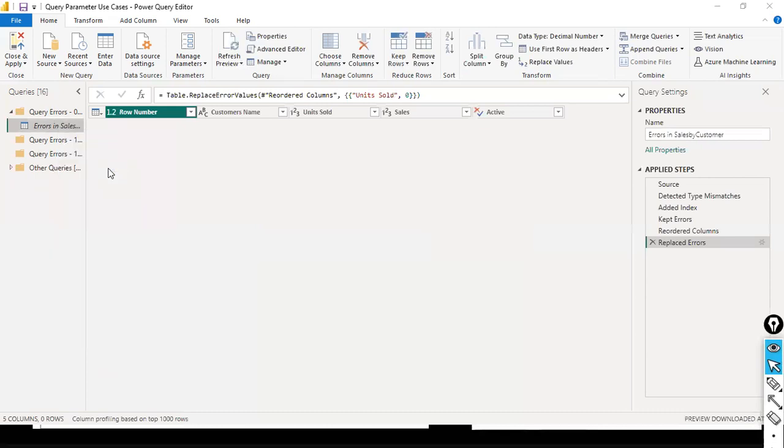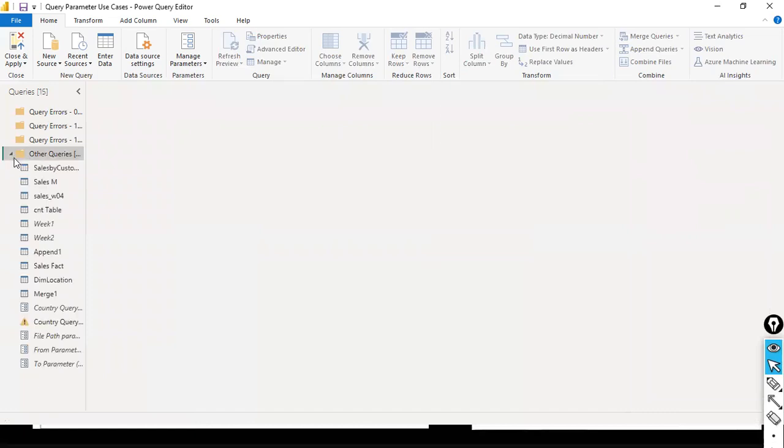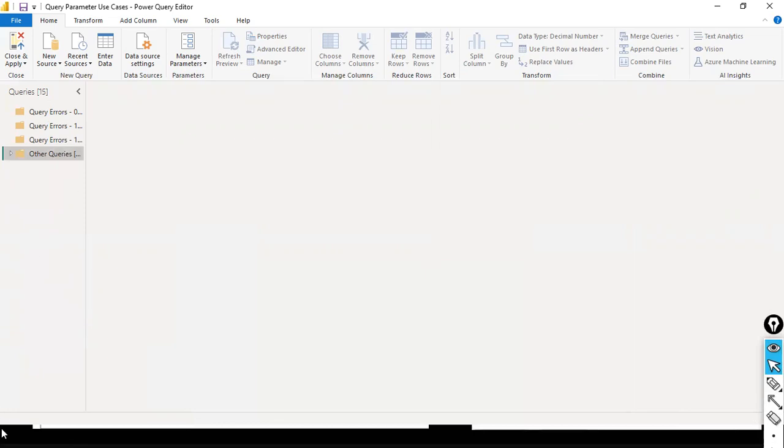Okay, this is nowhere related. Let us not worry about that. Okay, other queries here. And if I expand this, we can see the sales W04, everything is there. Fine. Now what I do is I'm going to create a parameter. How to create a parameter?